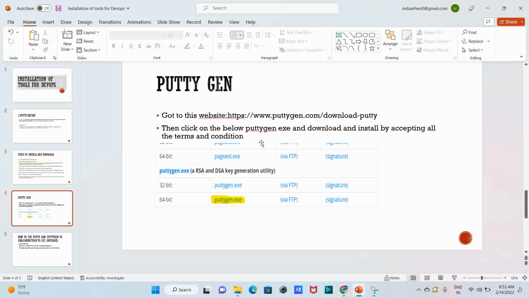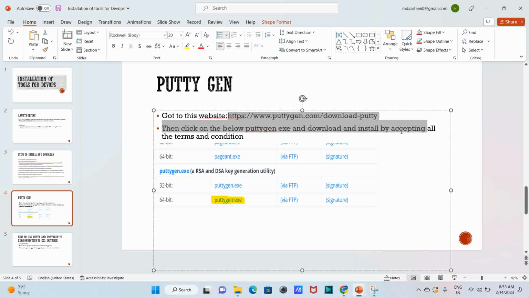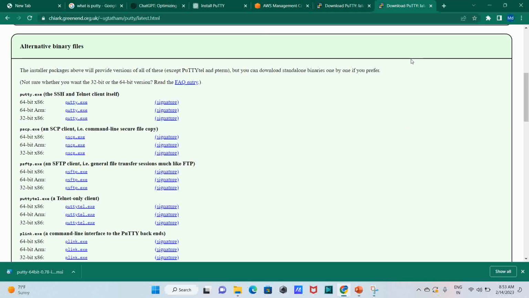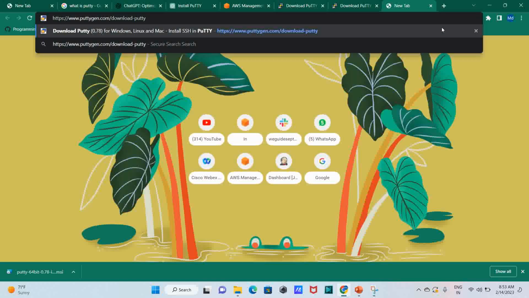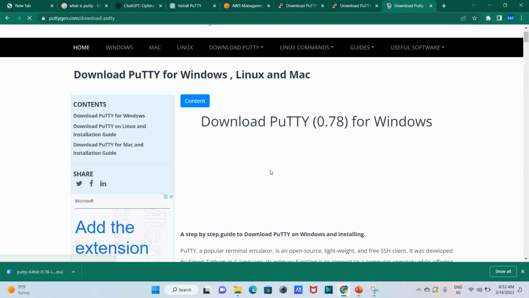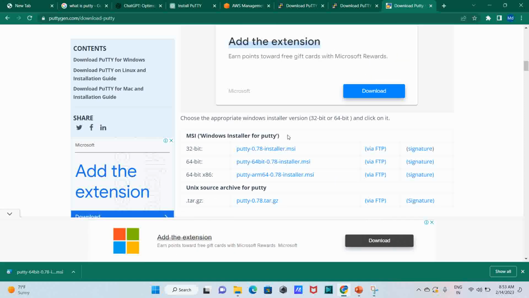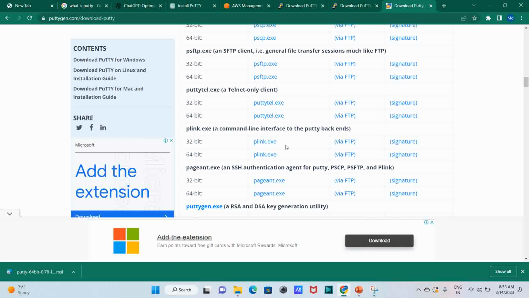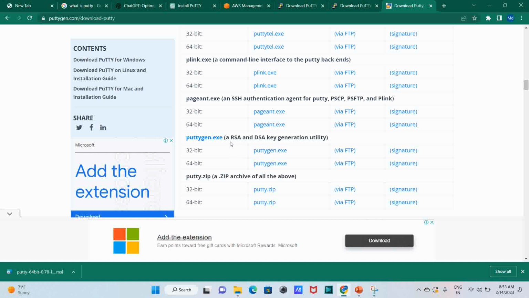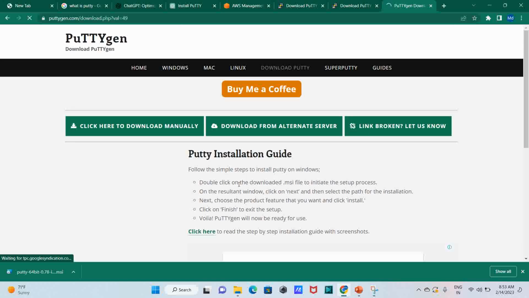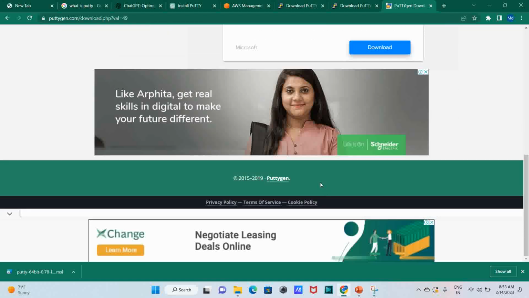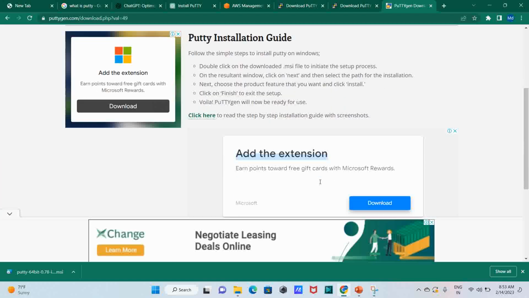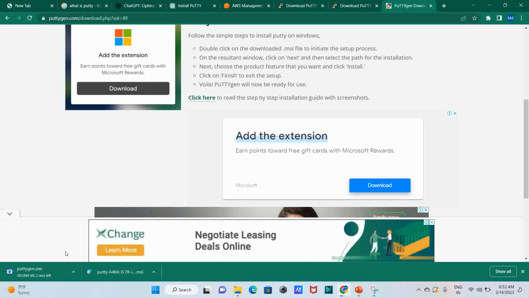Then go for Puttygen. This is the official website. We will go to the Puttygen website, download Putty for Windows. It will be the same, but we need to check the configuration, which is puttygen.exe, that is the RSA and DSA key generation utility. This you have to download. It has started downloading and the installer has already downloaded.